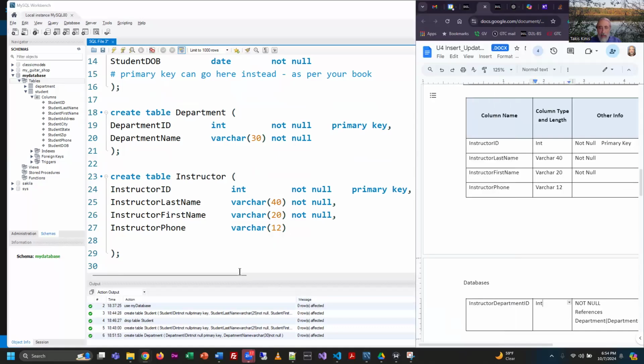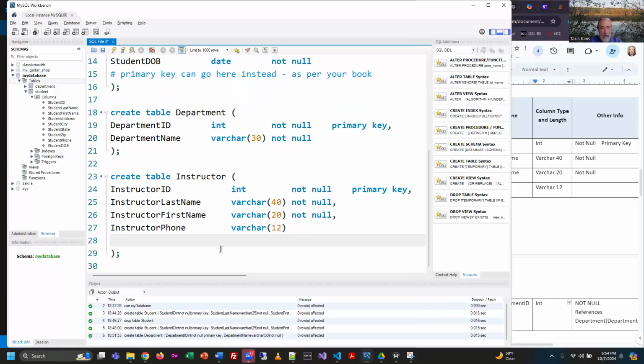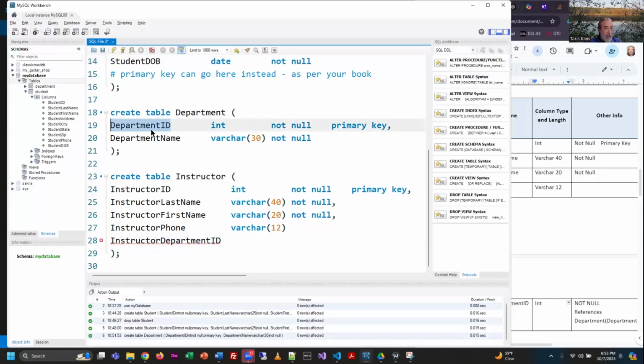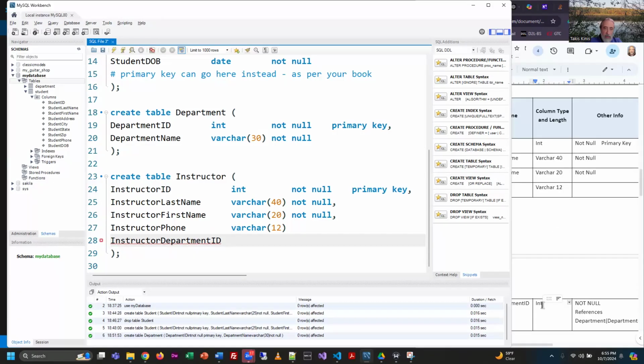We got one more thing, which I guess I didn't see before. So we have the instructor department ID. And then we're going to connect this department ID to match up with that department ID in this table, and I'll show you how to do it. That's done with a foreign key, by the way. This one's going to be an integer, and it also has to be not null. So an instructor has to be part of a department.